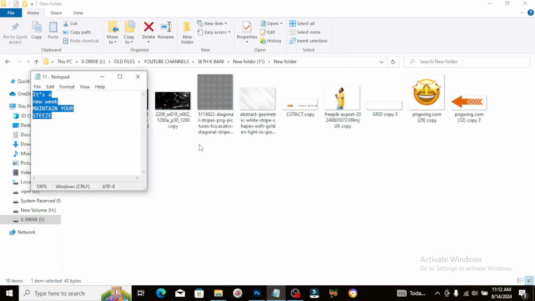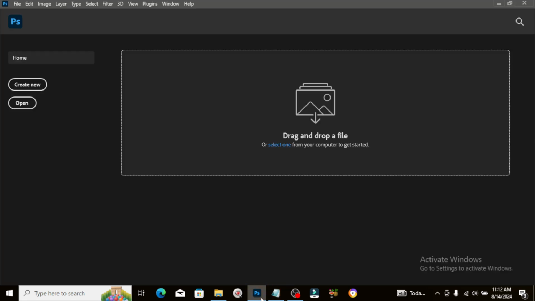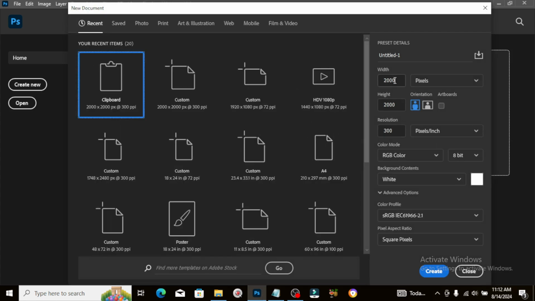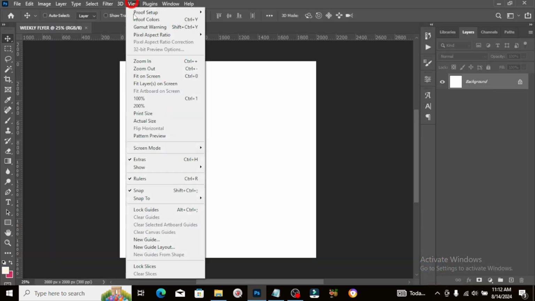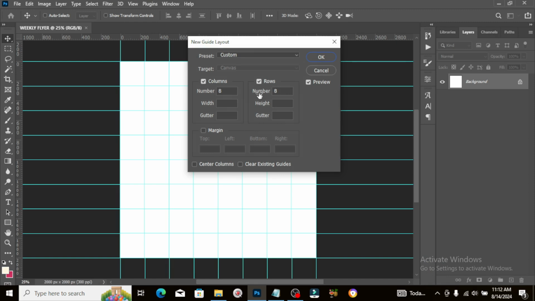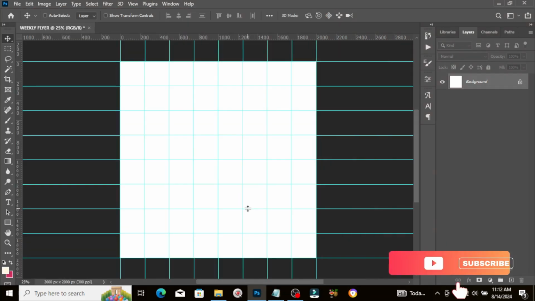I'm going to use these images over here and I'm going to use this text over here as well. So the dimension we are going to be using, Control N, the dimension we are going to be using is 2000 by 2000 and then 300 over here. We're going to call it weekly flyer or happy Monday or something like that. Leave everything like this. Create. Let's go to View, let's go to New Guide Layout. Let's set it to 8 across here. Click on OK. I think our canvas is prepped for us to start working.